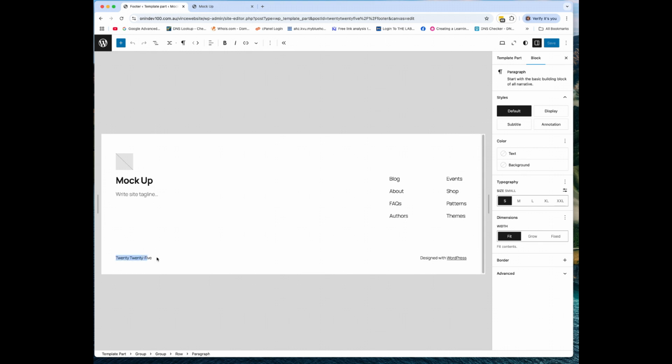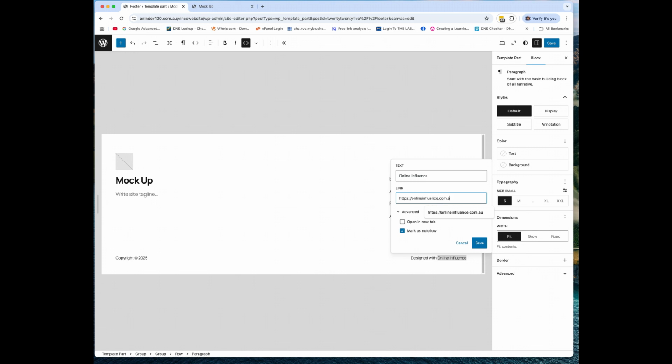so usually it's copyright at 2025, okay, designed by online influence. Okay, then we can edit the link for that. Okay, then click save. All right, so that's the bottom area.